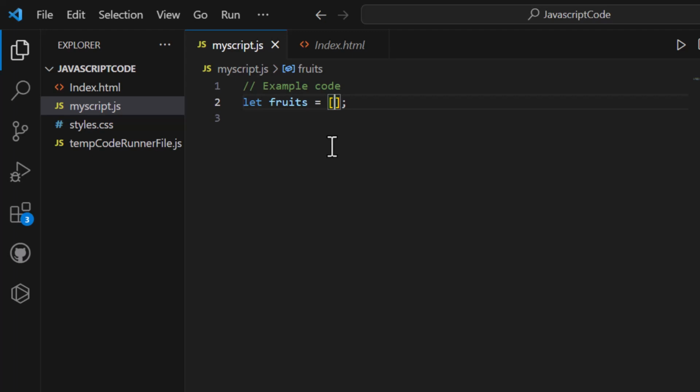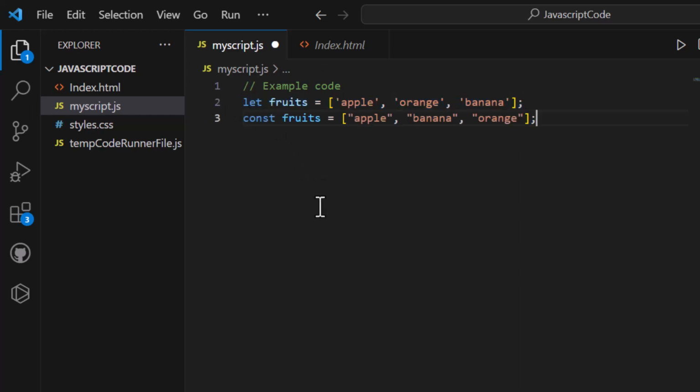you have to use the double quote. Also you can use the single quote as well. So let me show using the single quotation. So this way you can create the array. If you want to create with the double quote, then you can use this syntax.